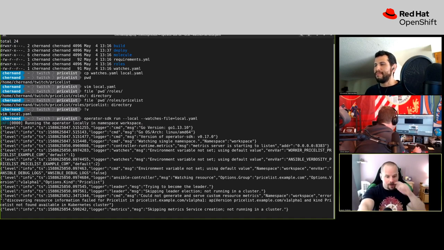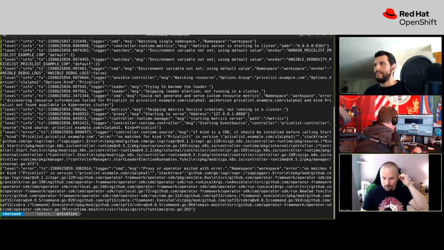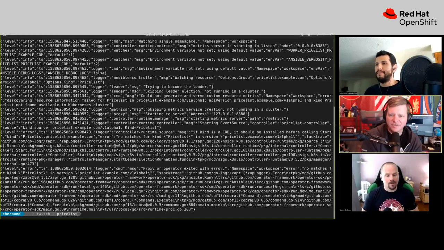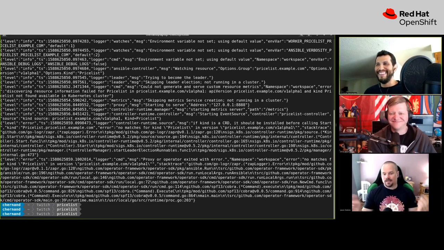This is actually a very good error to hit. We forgot to create the custom resource definition, so it can't possibly set up a watch for it. Exit out of here. That's a good reason. Well, it did by itself. It exited by itself. Okay. Perfect. It listened to me.